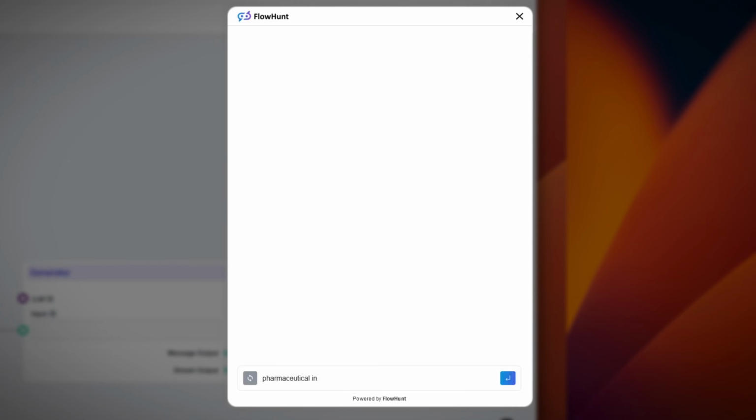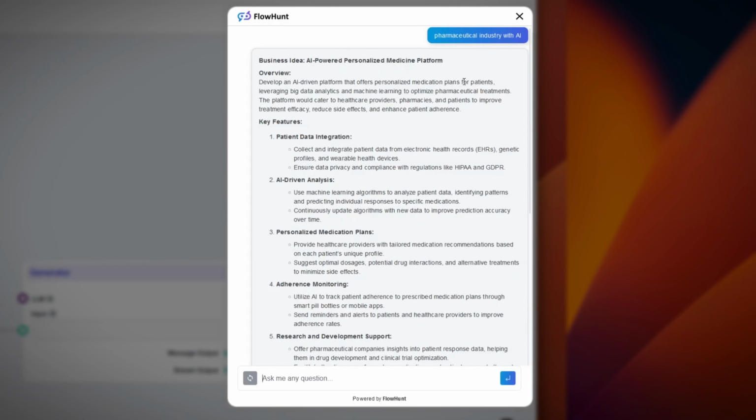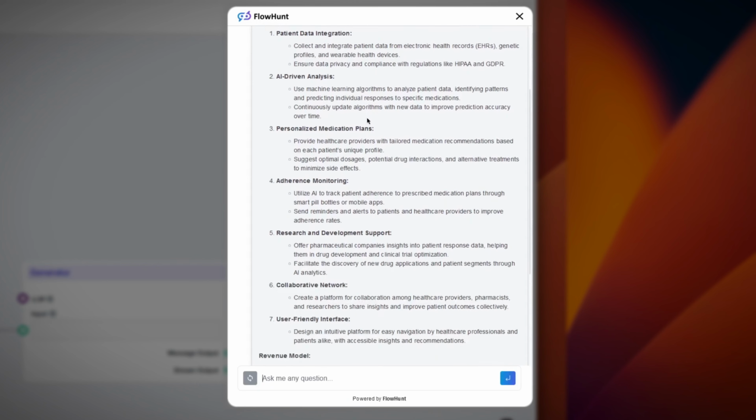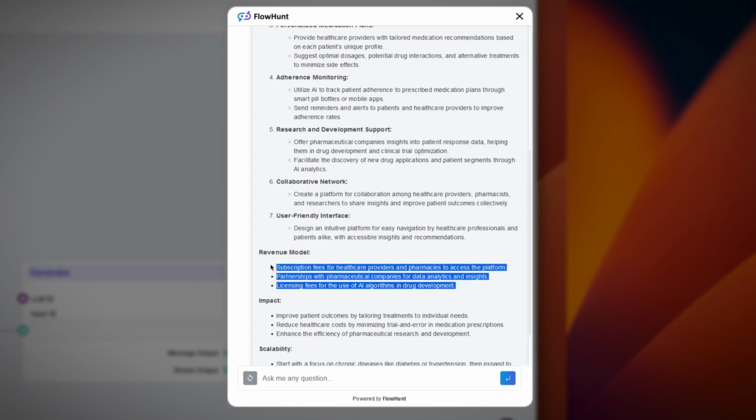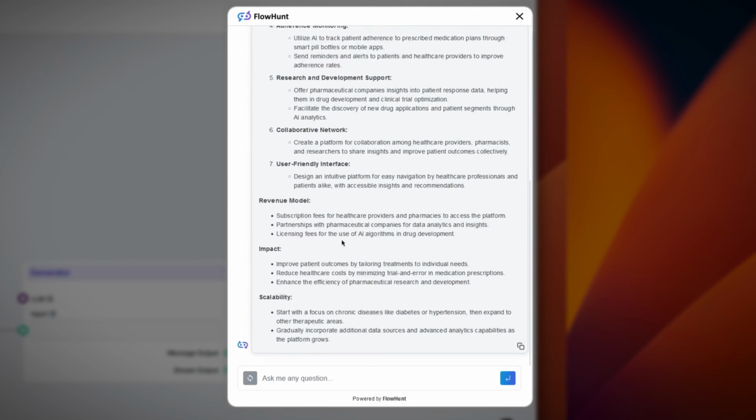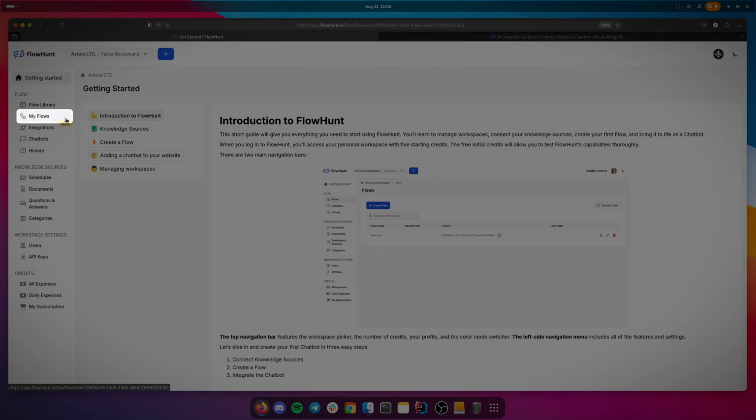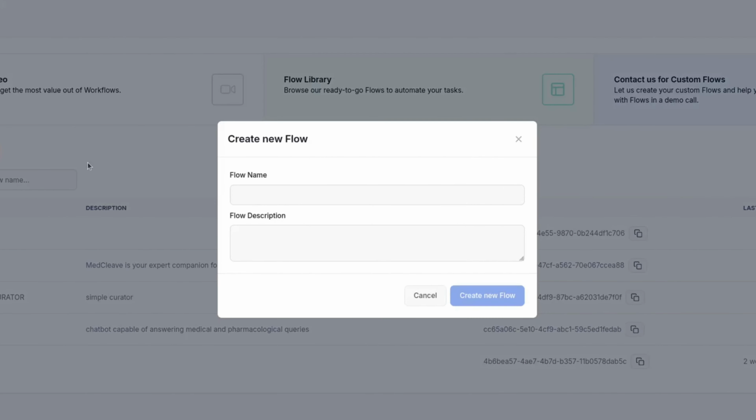Hello, everyone. Today, I'm going to show you how to create our business idea generator template from scratch. This is a very useful tool, and if you want to see what it does, there's a demonstration video linked in the description below. First, head over to the My Flows tab and create a new flow.